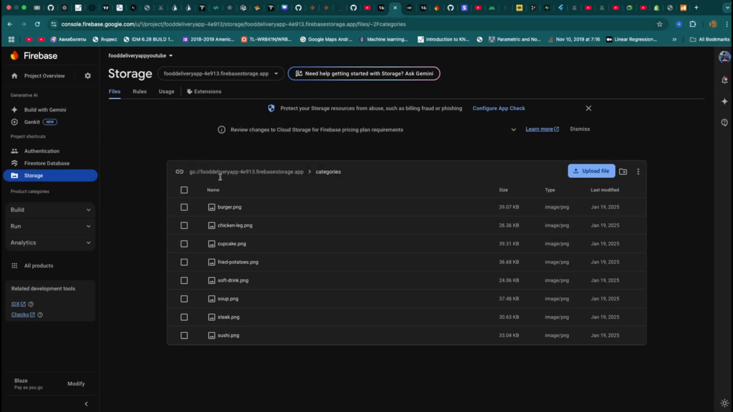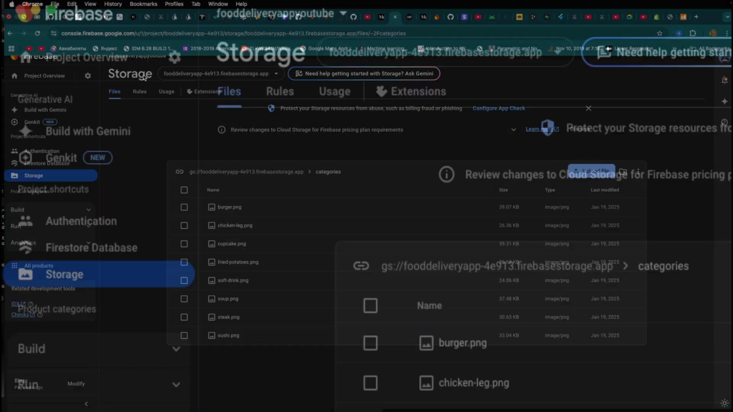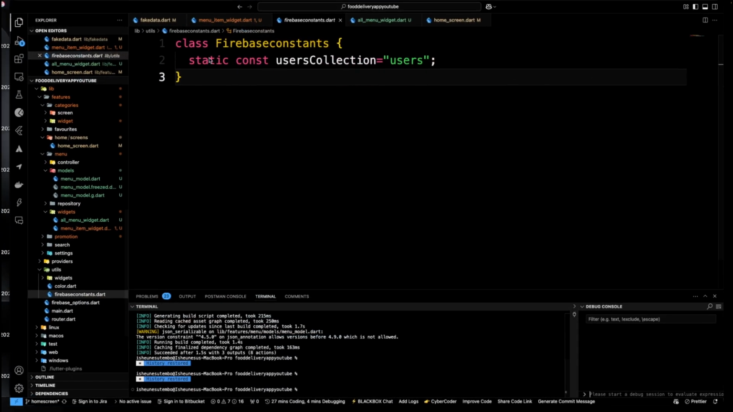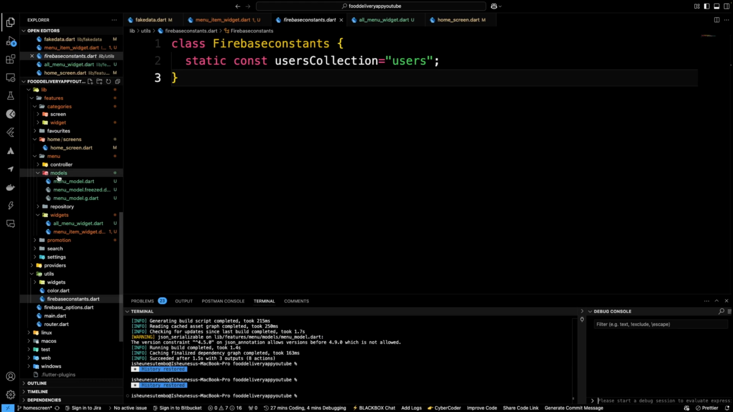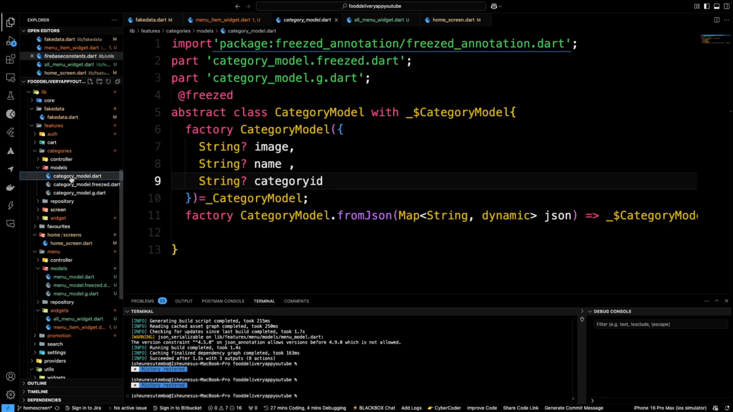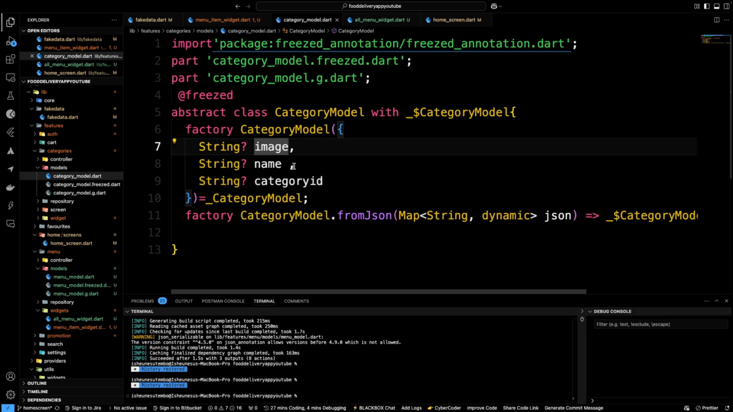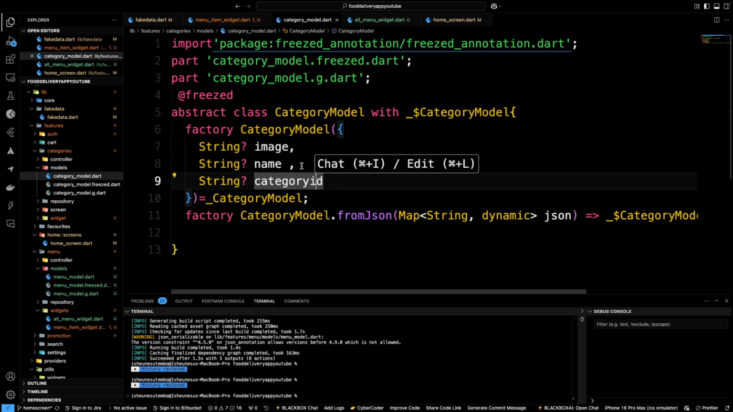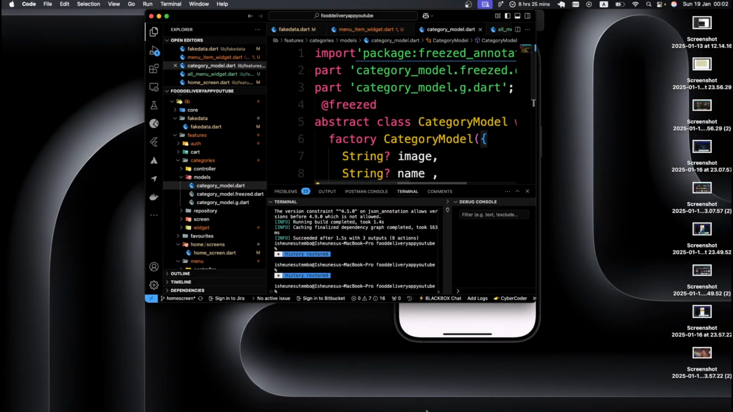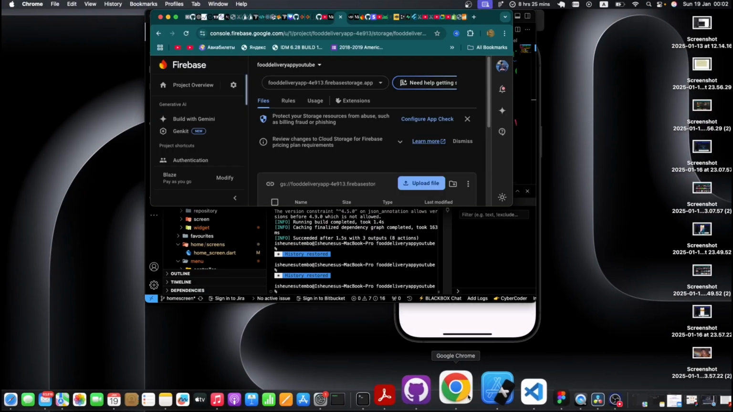so now that we are done, the next thing that we need to do is let's check our models folder. If we go inside our features folder, categories, models, we have the image and then the name, and then the category ID.